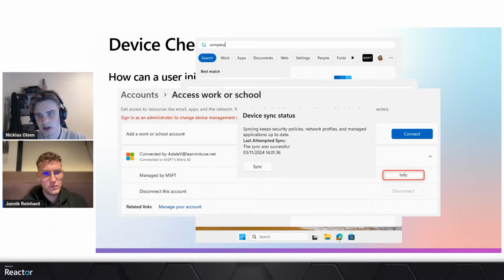This will keep security policies, network profiles, and managed applications up to date. But the user can also see if the sync was successful or not, and also the time and date when the sync was last attempted. So what the user needs to do is just click on the little sync button here, and then the device will perform a check-in with Intune as well. So that's basically how the user can initiate a check-in as well.